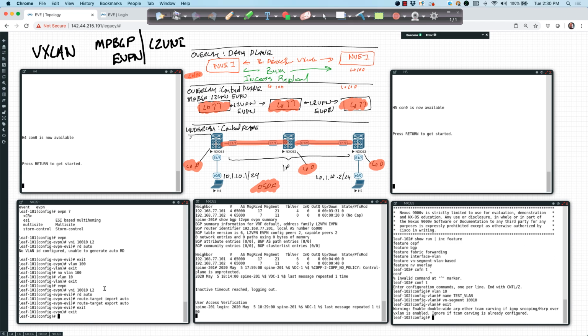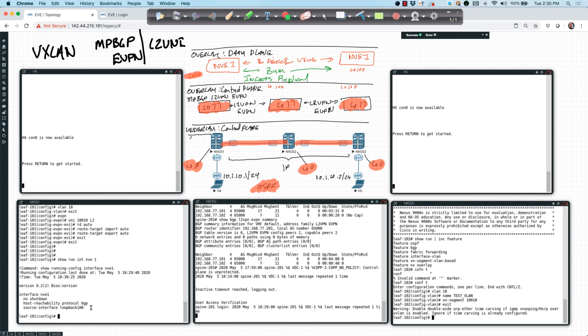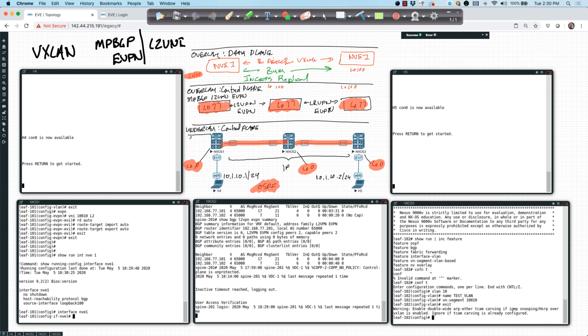Now, the other part of this is I also need to make certain that this VNI is enabled on my NVE. So remember, if I come in here and I say show run interface nve1 and we look at the running configuration, all I have is the bare minimal, the basic config. So what I want to do now is go ahead and enable this NVE to support the VNI that I just created.